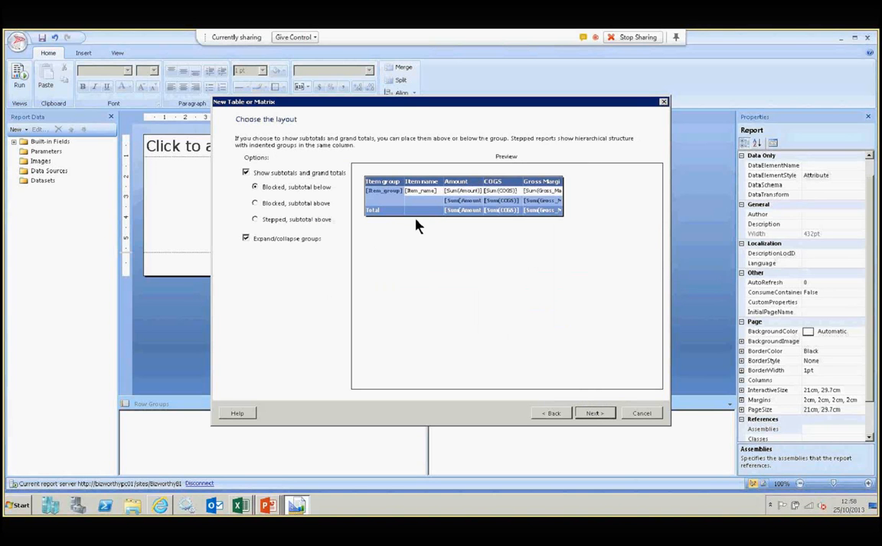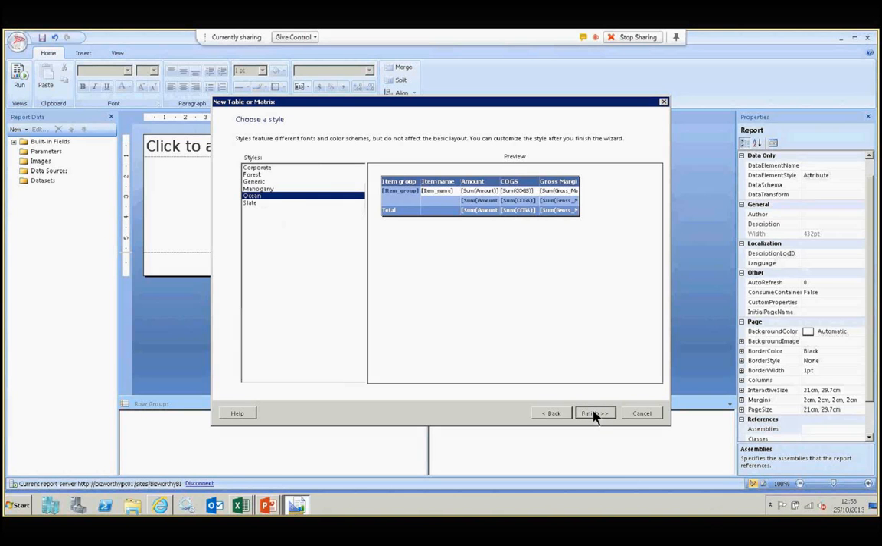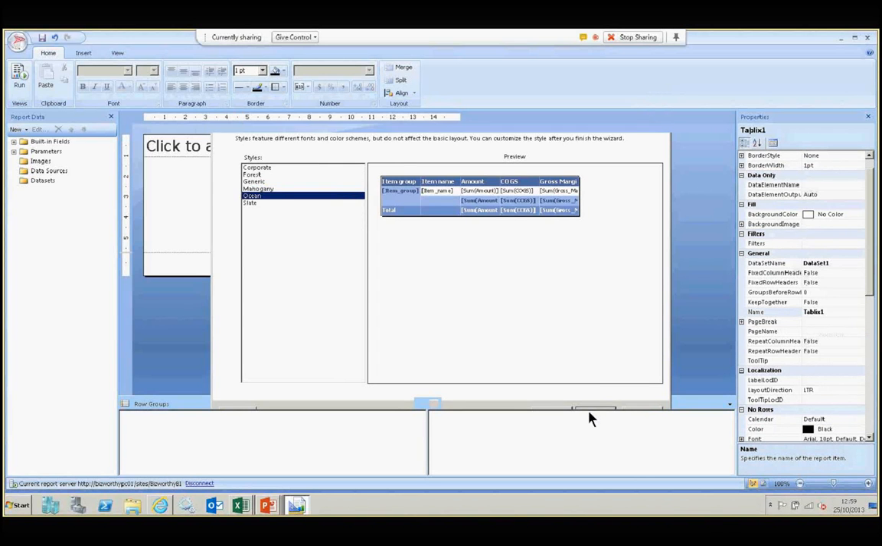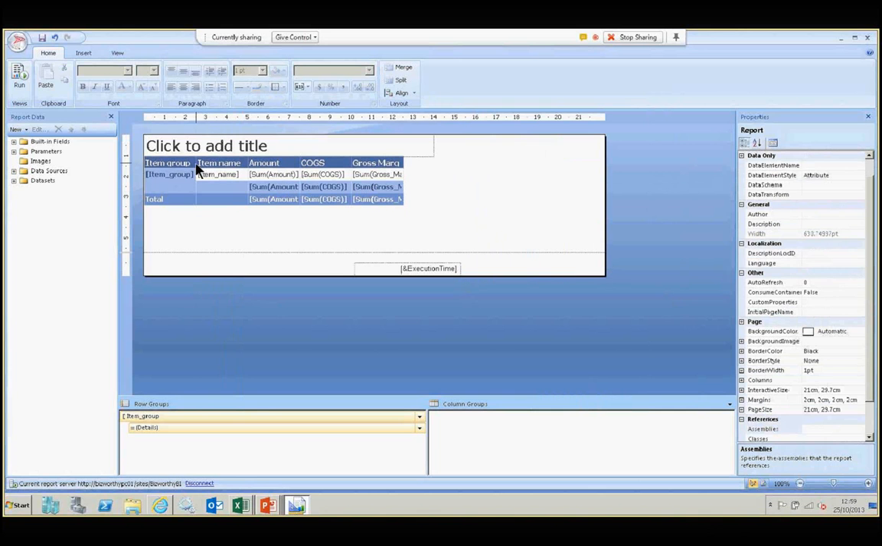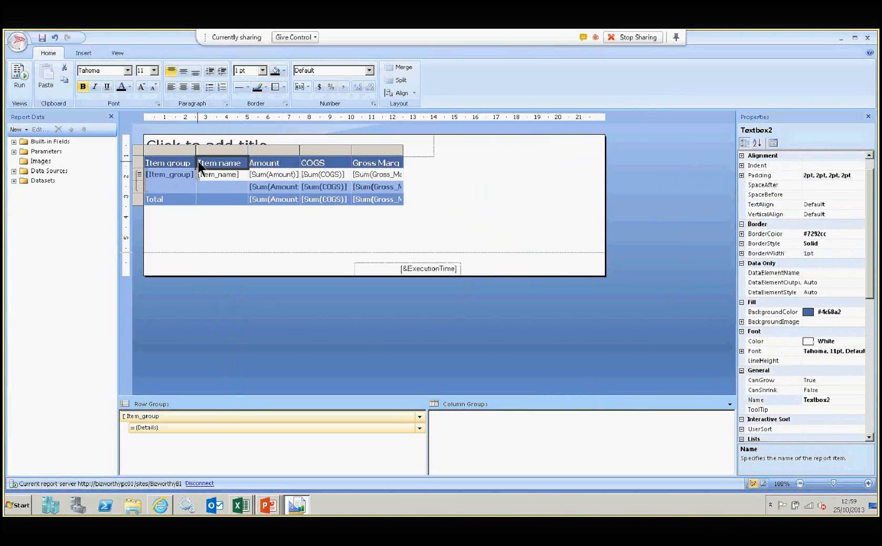I can select subtotals and grand totals, or remove that selection. I'm in this particular case going to remove my expand or collapse groups so that I show the entire report in a single viewing. Click on Next. I've now got a couple of options in terms of display, but I'll just remain with Ocean. And I now have my report in place. I'm going to widen the report and widen a couple of the columns so that I don't have any wraparound.